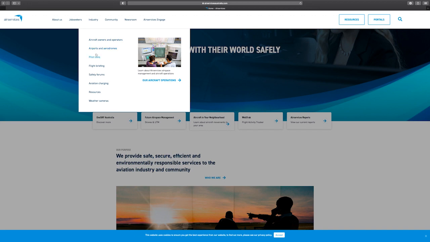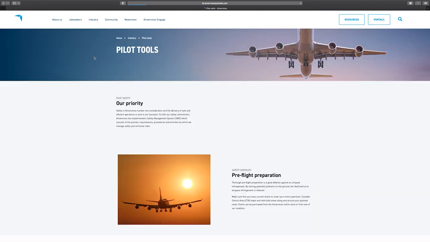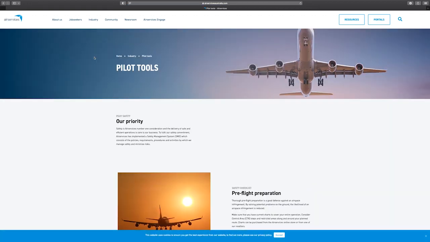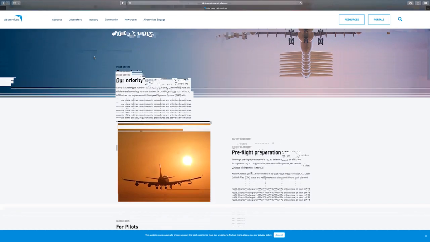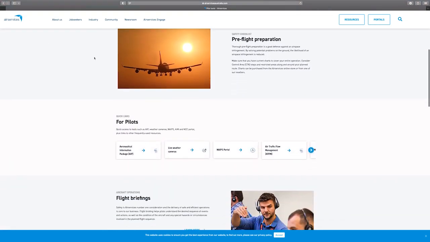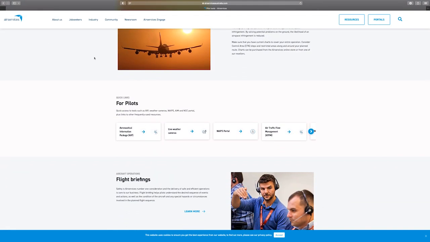And let's scroll down to Pilot Tools. And then I'll open up another page. And I'm just going to scroll down the page till I find a section that's called Quick Links for Pilots. Now once we've found this, I'm going to be accessing the ERSA using the Aeronautical Information Package or AIP link. So click on that link.